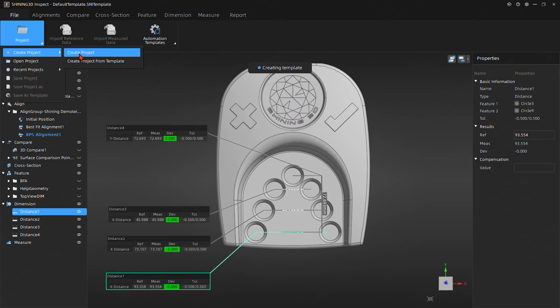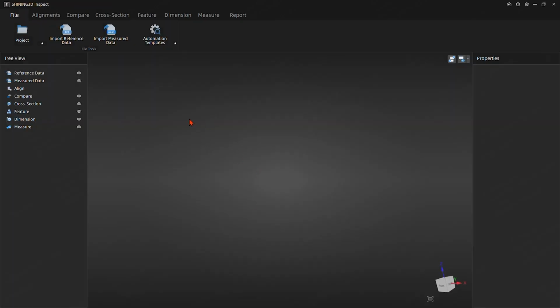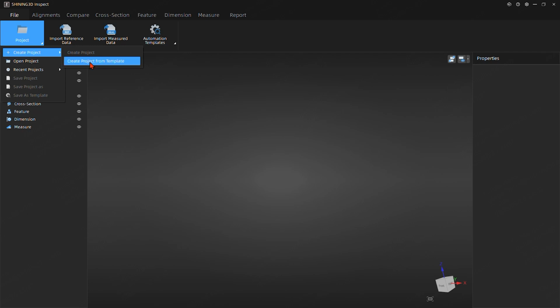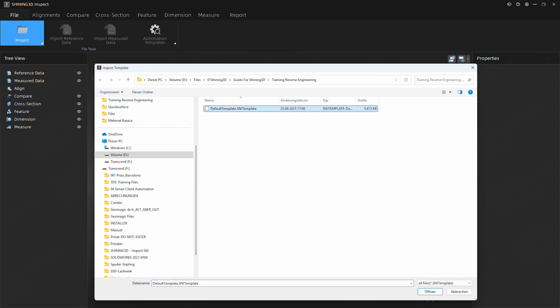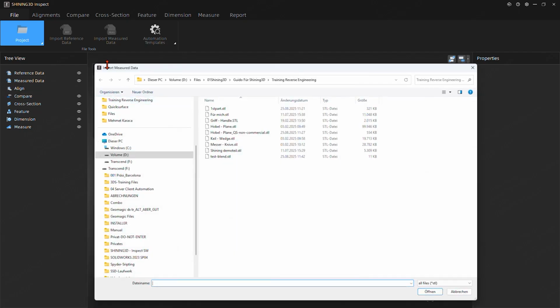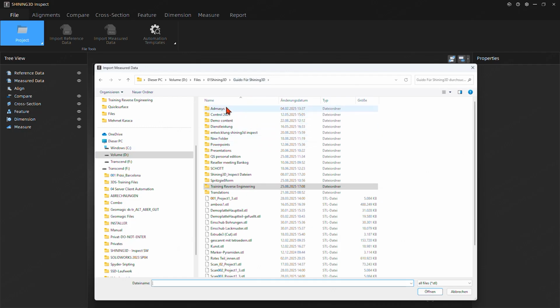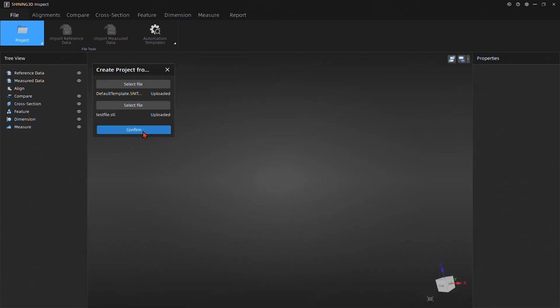So if you have an empty screen and you want to inspect this part again now, simply go to Project, create a new project from a template, and you can select the template file, which is this one. And of course you have to select a scan file. So let's see what we do have in here. There's a test file. And confirm.